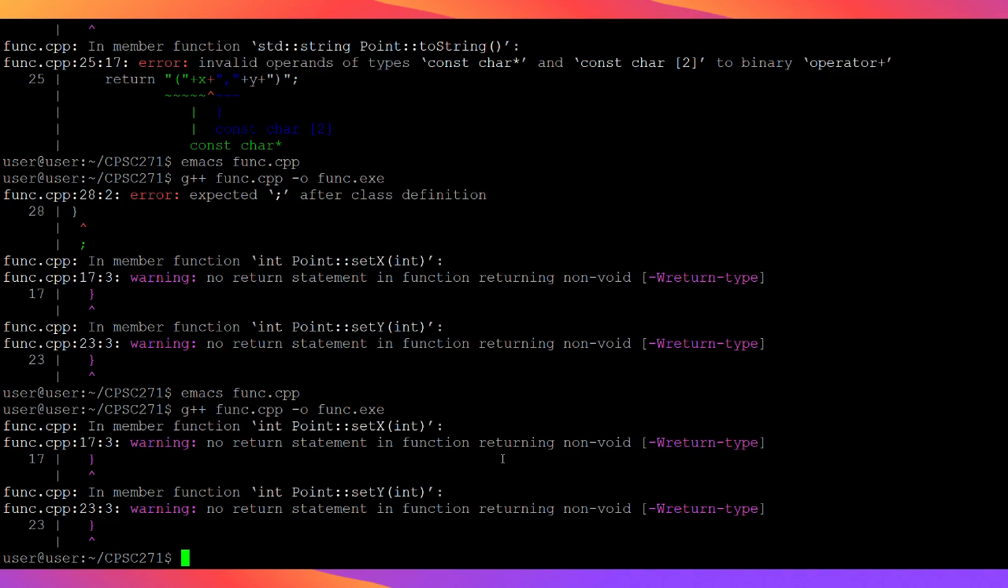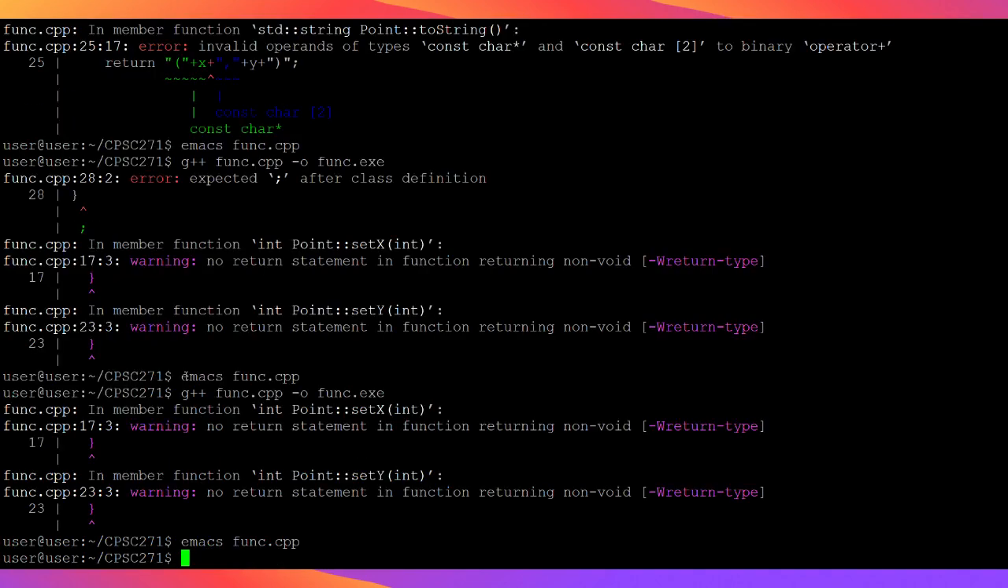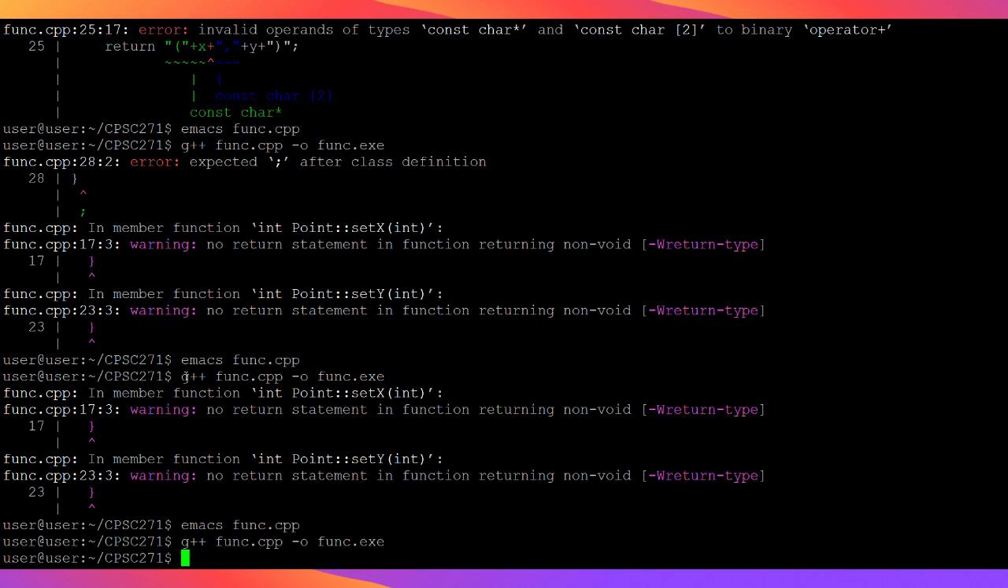No. Okay, so what's going on? In Point setY, no return statement. Wait. Oh yeah, it's because setY doesn't need return. So let's put in void. Right? Because only getX, getY needs return. SetX, setY doesn't need. There we go.